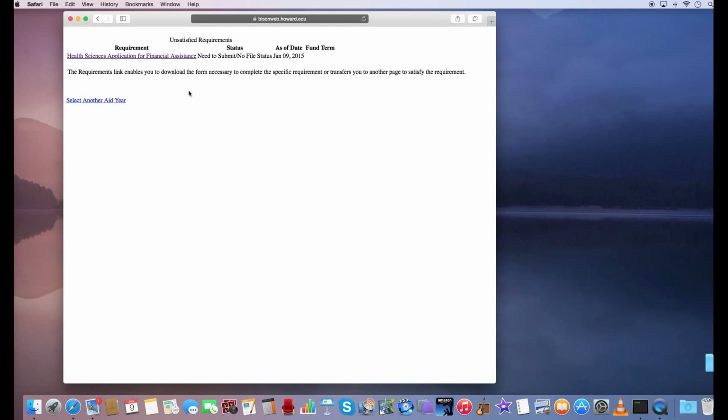And give us about 24 to 72 hours to review your application. Once it is reviewed, this application will go from the unsatisfied requirement category to the satisfied category, which will be down below. And everything will be settled after that.